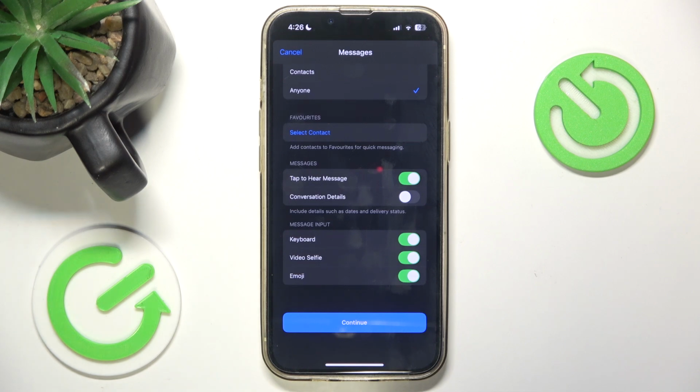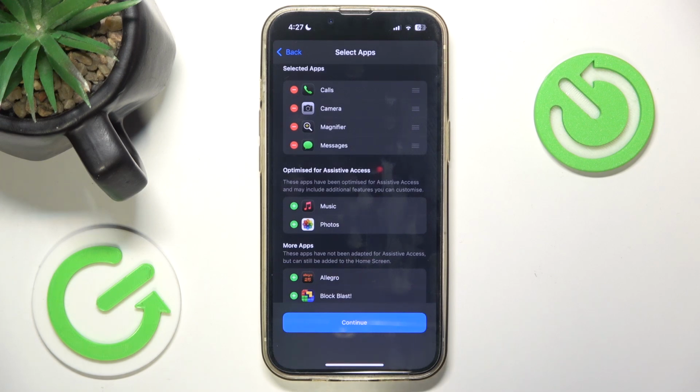Just you need to know that the keyboard will not be optimized. It will just be a standard keyboard. So for some people it may be quite difficult to use the keyboard, so you may want to disable it and leave the video, selfie and emoji. Then let's click on continue.